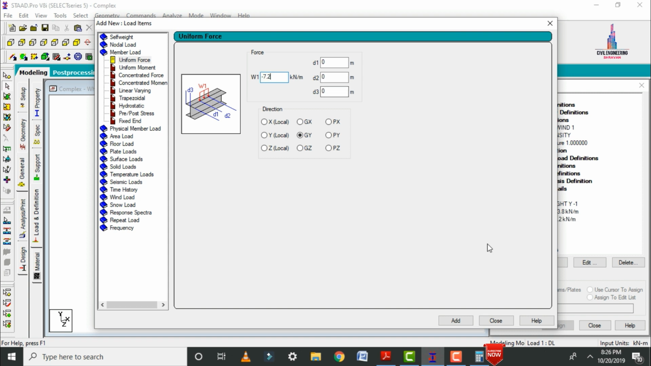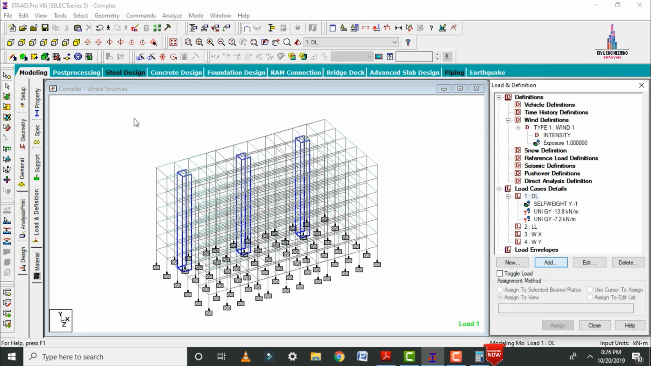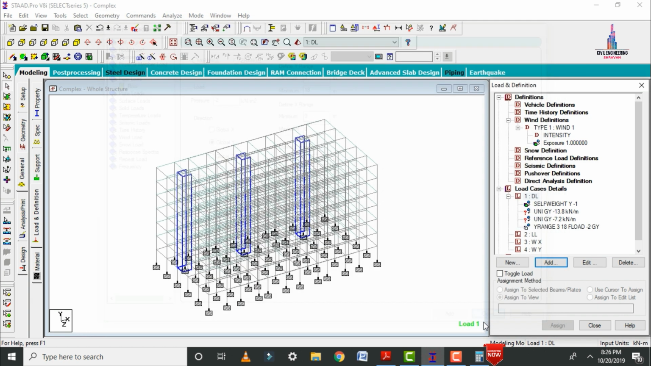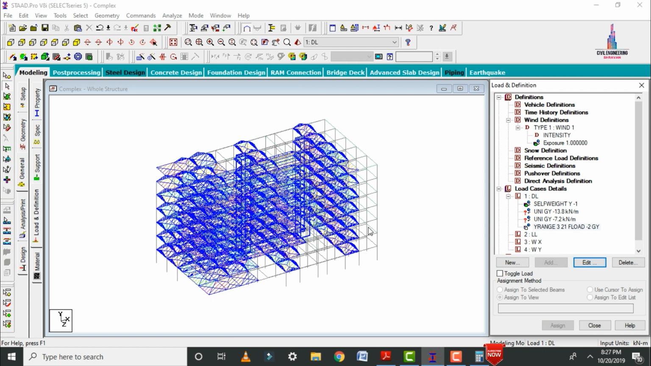After that, we have to assign the value of your respective floor load. As per my consideration, I am just assuming the floor load will be -2. Click on select the Y range value. Let us consider the starting point will be 3 meter and the last point will be 18 meter. Click on add, close. So this is the action of your respective uniform load.